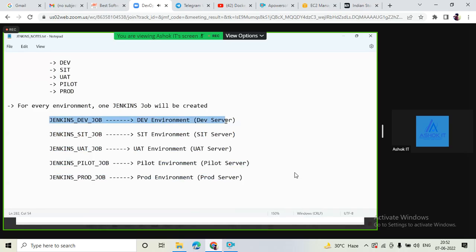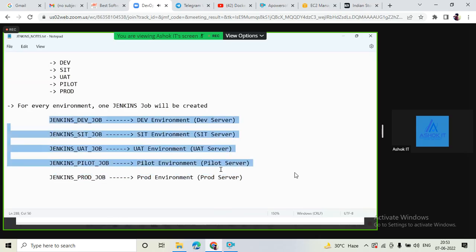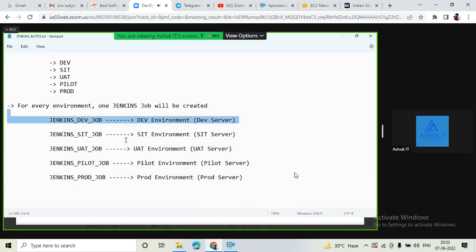First, I will execute the dev job. If the dev job is successful, that means if the dev deployment is successful, I want to do SIT deployment. If SIT is successful, then I want to do UAT deployment. If UAT is successful, I want to do pilot deployment. If pilot is successful, then I want to go for prod deployment. Like this, manually, we need to go and run each and every job.